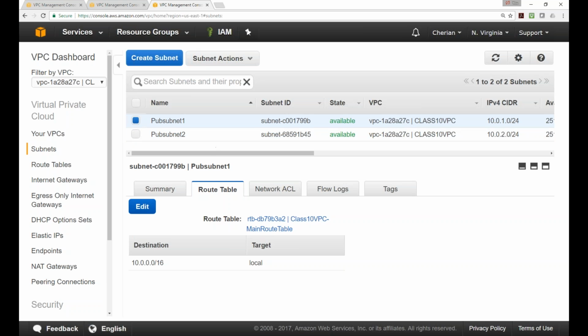The name does not have any meaning here. The route table determines whether it is public or private. Can a subnet have multiple route tables? No, it's not possible. Only one route table can be attached to a subnet, period.